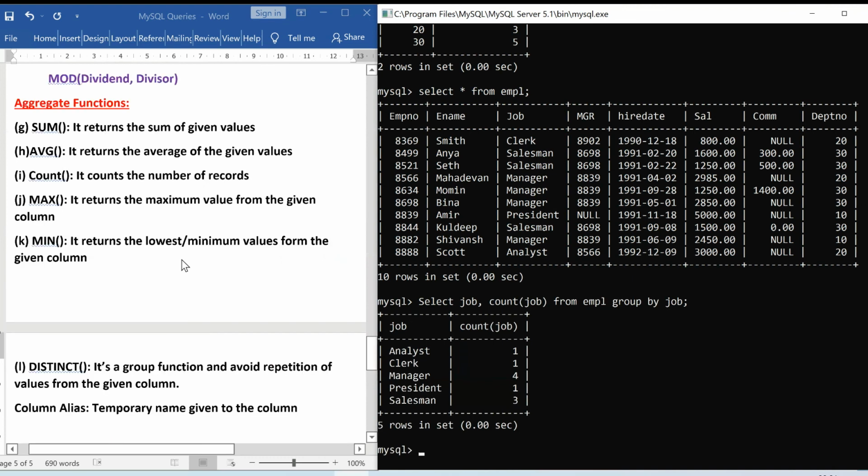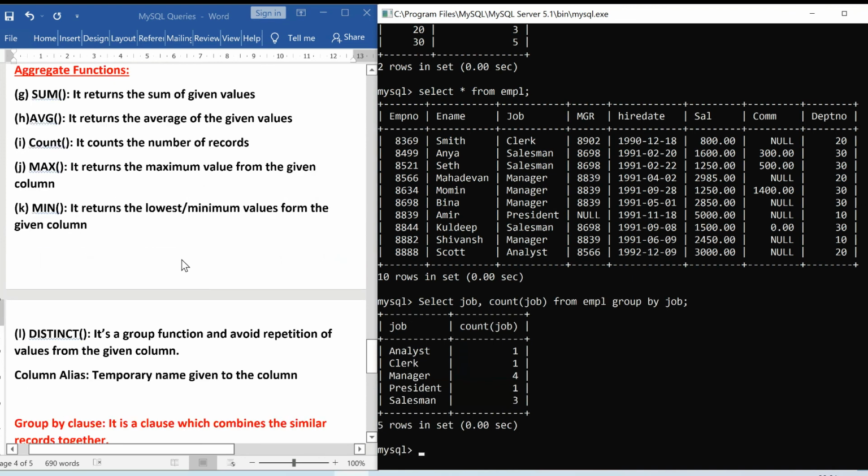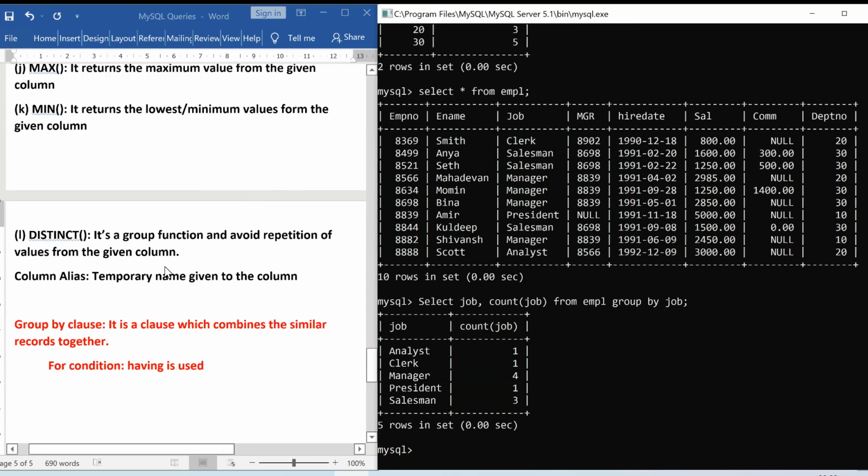So that's all for this video. I don't want to make a video that is too long. So let us see, children, quickly: sum, count, max, min, distinct. These aggregate functions we did, and at the end we learned about the group by clause.